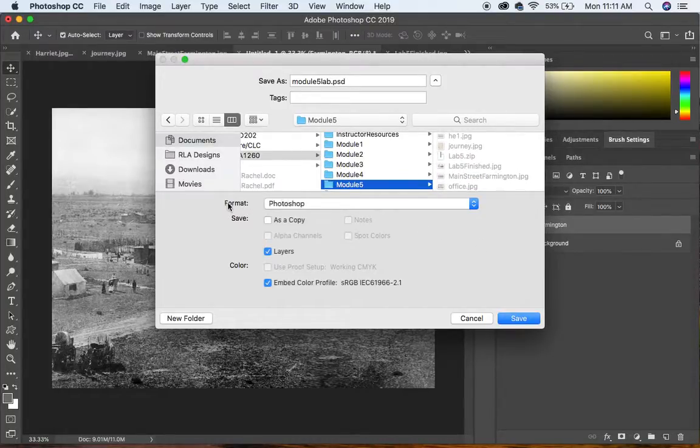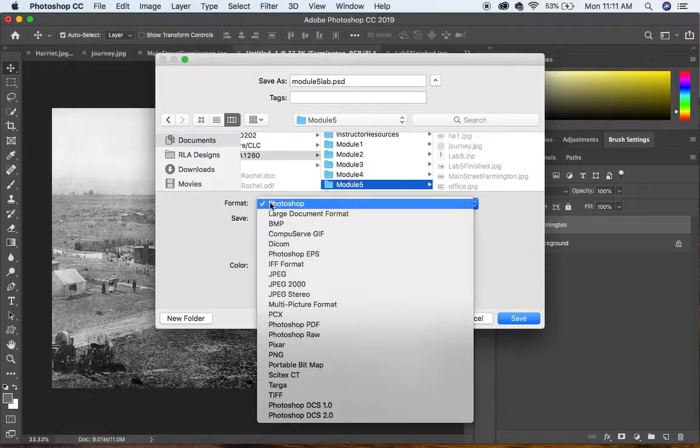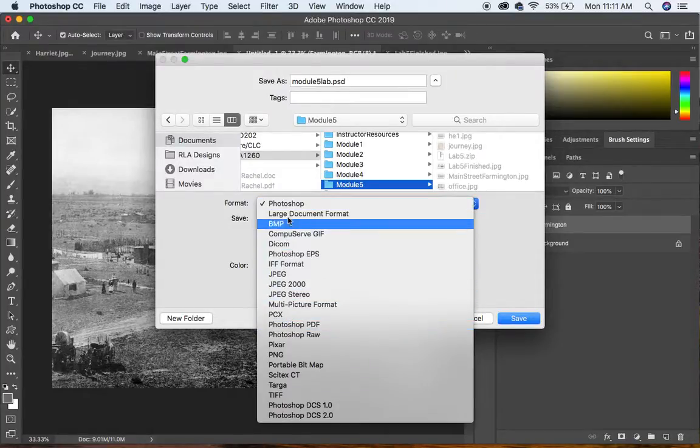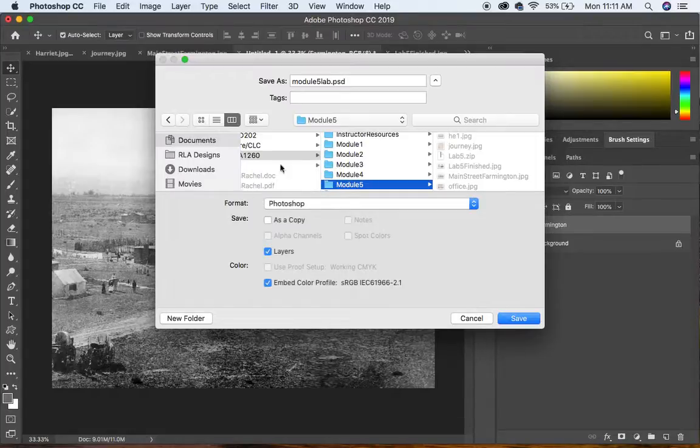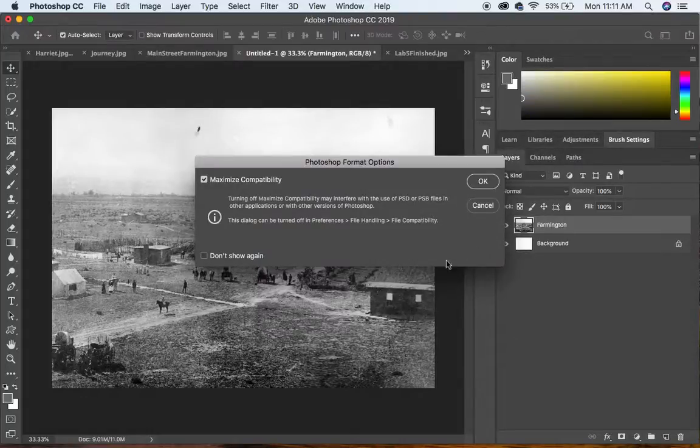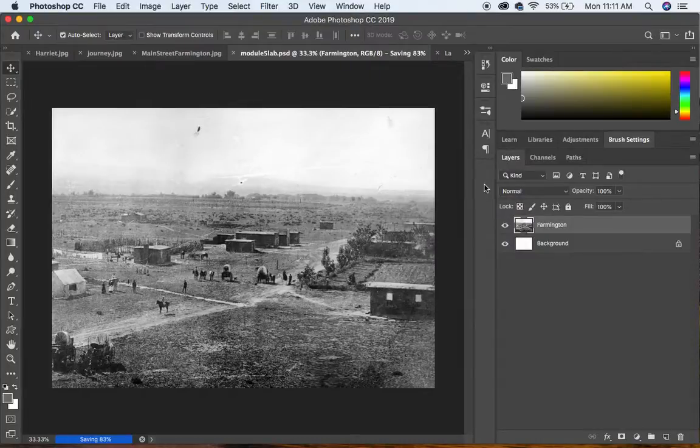Now, our format for this is going to stay Photoshop. We will also need to, at the end, save it as a PDF, but for now we're just going to leave it as a Photoshop document. This is a working document that allows you to see all the layers, and it keeps all of the files for you. So you want to make sure that the layers box here is checked. This allows you to go back and edit it later. Okay, and then just click OK. Alright, so we're good. We're saved now.